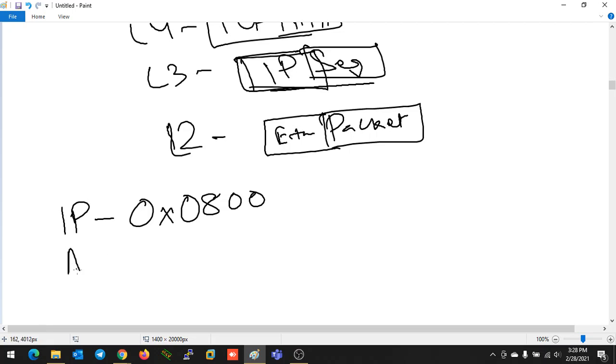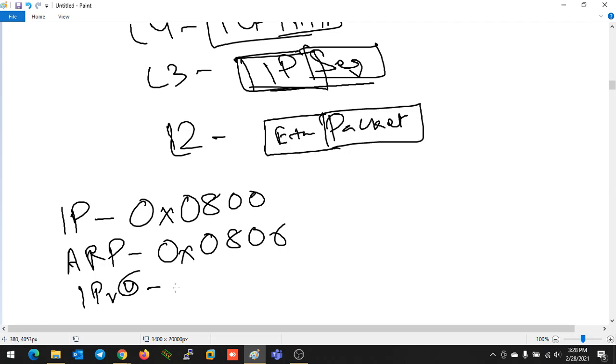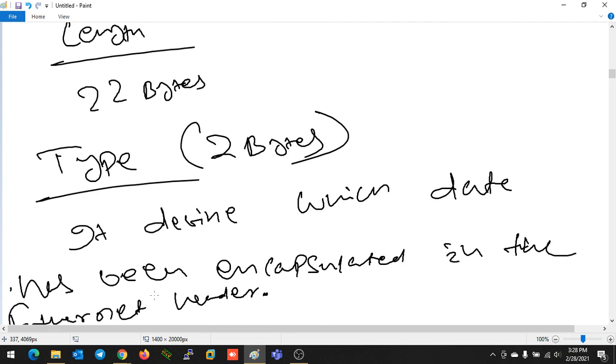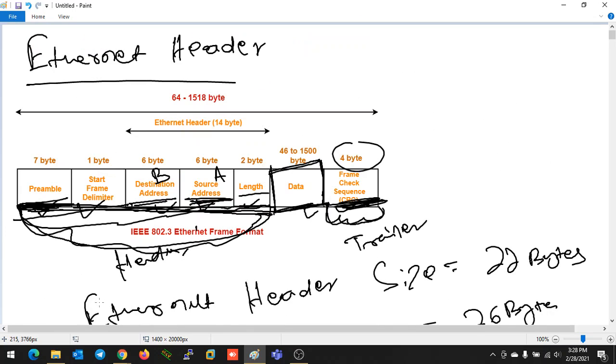If it's an ARP packet, then the type field will be 0806. If it's an IPv6 encapsulated packet, then the information will be 86DD. You have to keep in mind, whenever you are troubleshooting an Ethernet frame, if you get 0800 in the type field, that means at layer 3 IP is in use. If it's 0806, then it's an ARP packet. If it's 86DD, then it's an IPv6 packet, which has been encapsulated inside the Ethernet header. So this is all about the Ethernet header.